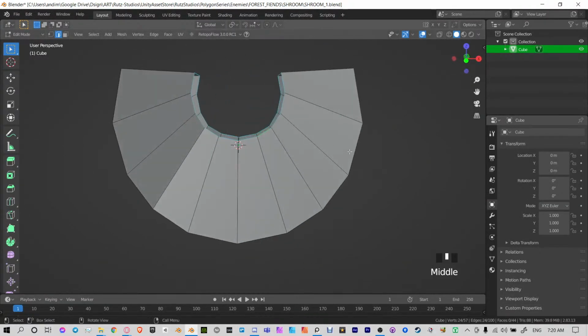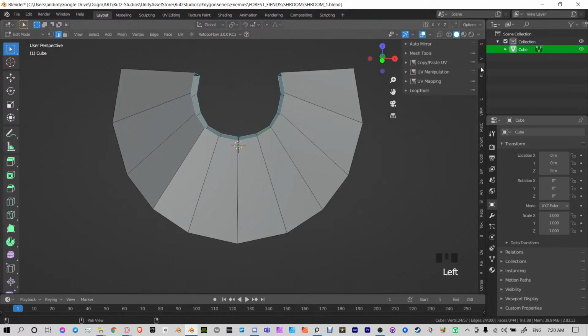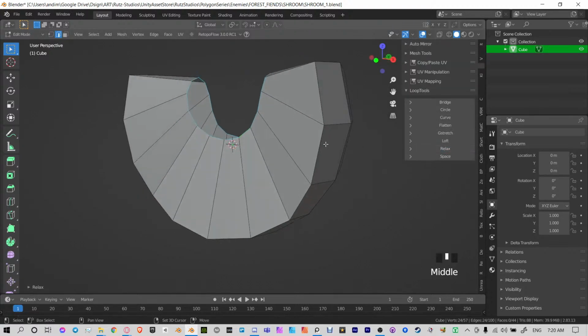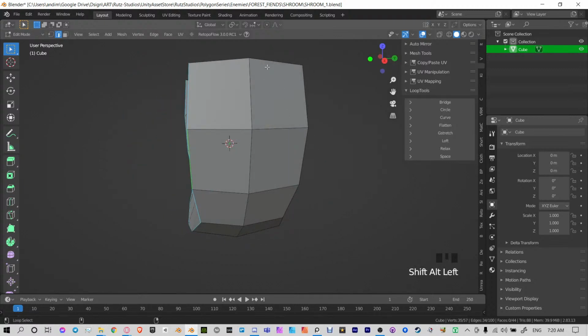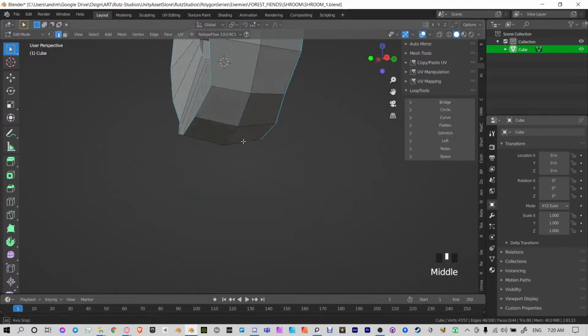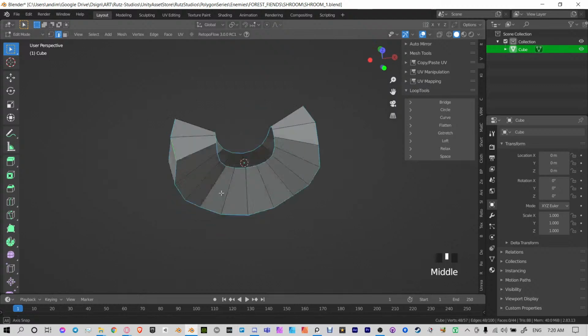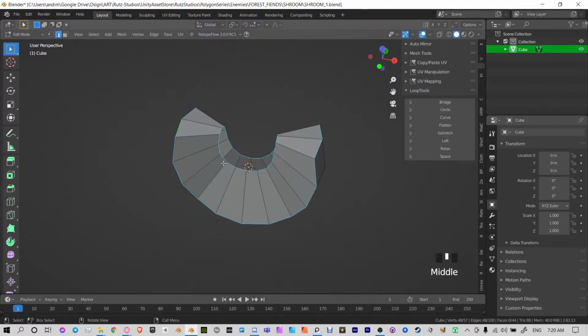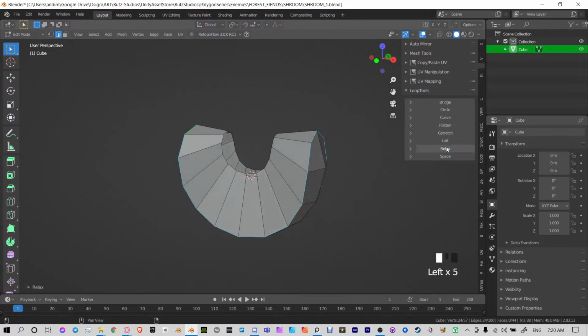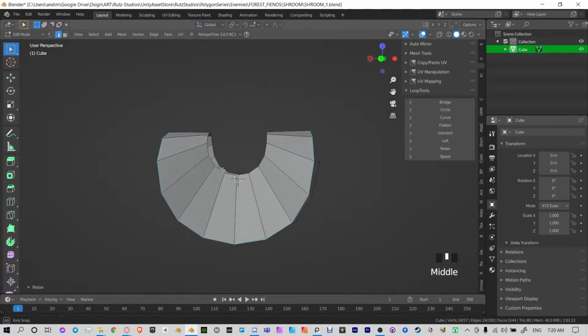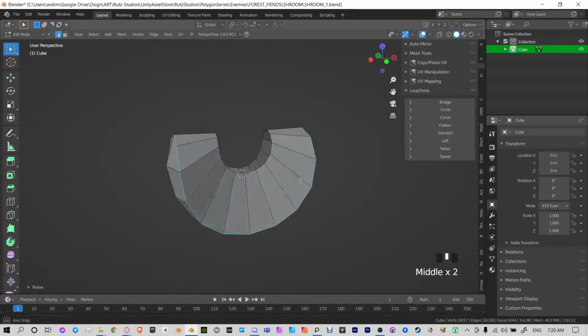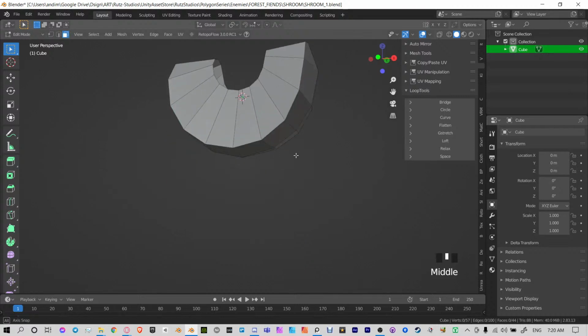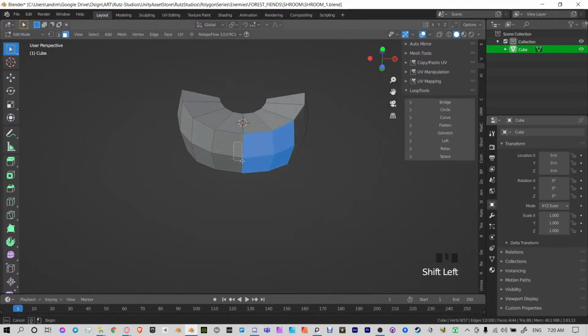So in edge mode, go here to my loop tools and just move this a little bit here. Actually, let's deselect these guys. Just these. Let's move it out. Good. That's great. Okay, so let's go into this one.